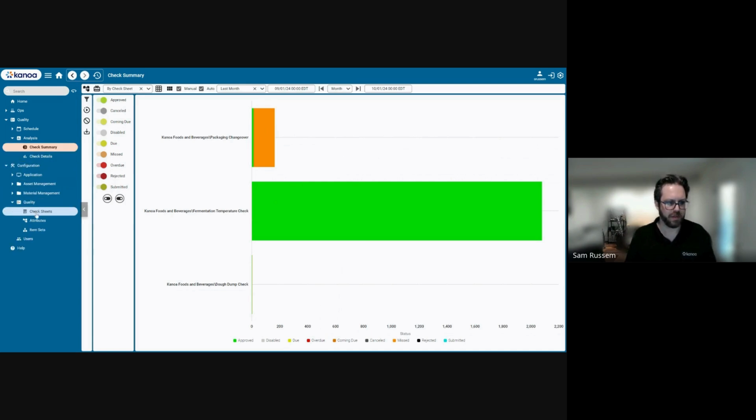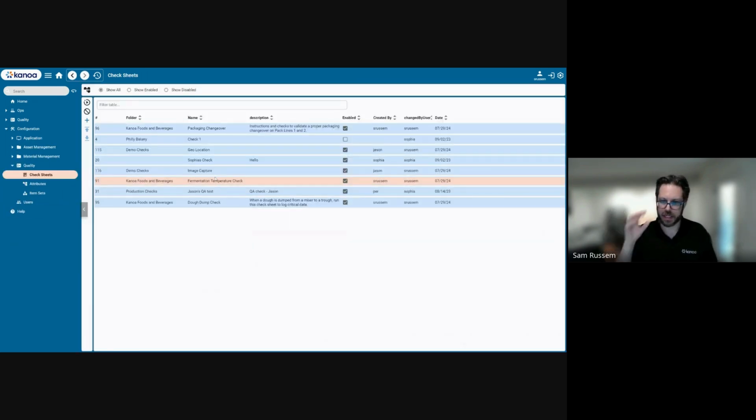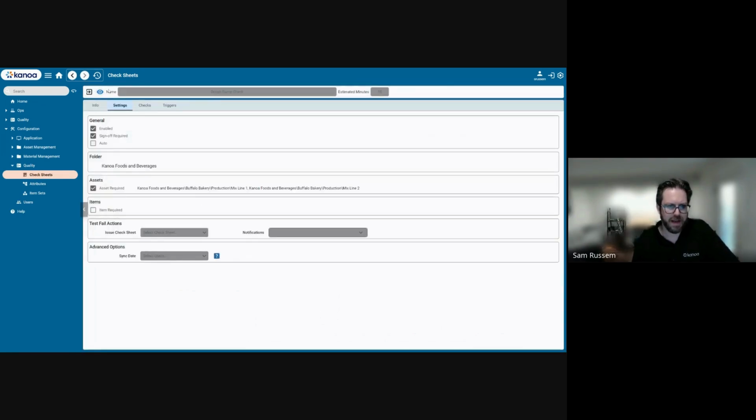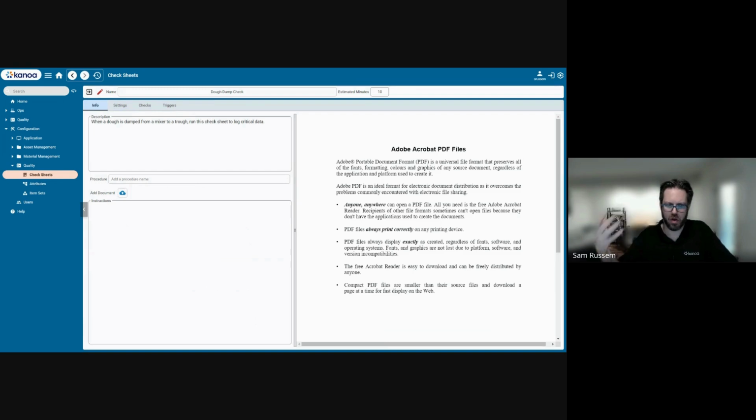The last thing I'm going to show for quality is that, again, a lot of what I was showing you is configured here within the application without you ever needing to go to the Ignition designer. Really, the only time you need to get into Ignition for Kanoa Quality is to make tags available to the system for things like those fermentation temperature checks or getting other automated data. But if I go into something like that dough dump check, we can see we have some metadata around the check itself. We can add in some overall information.